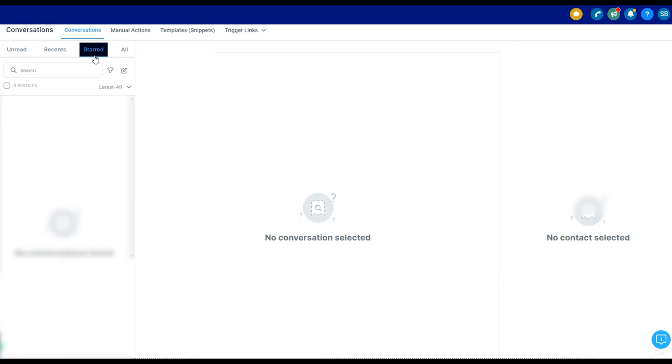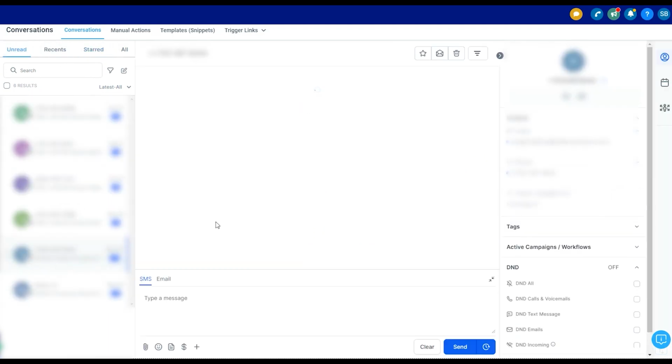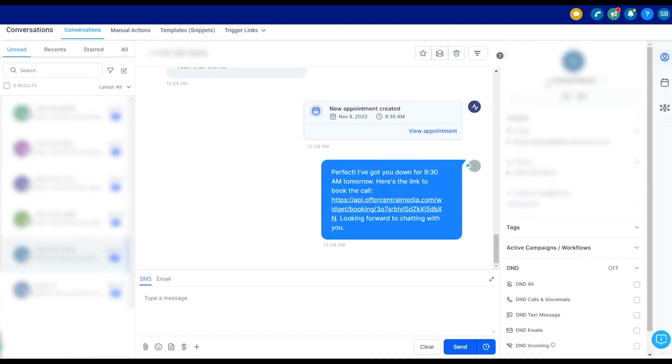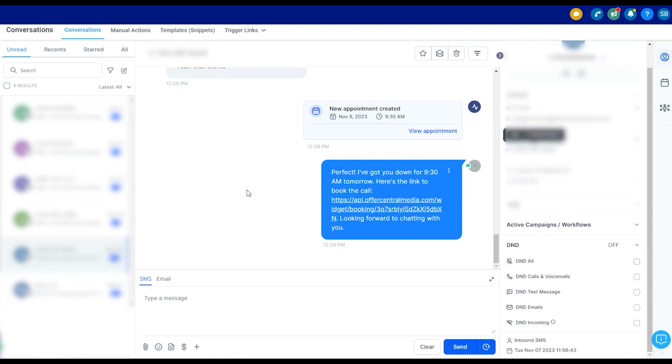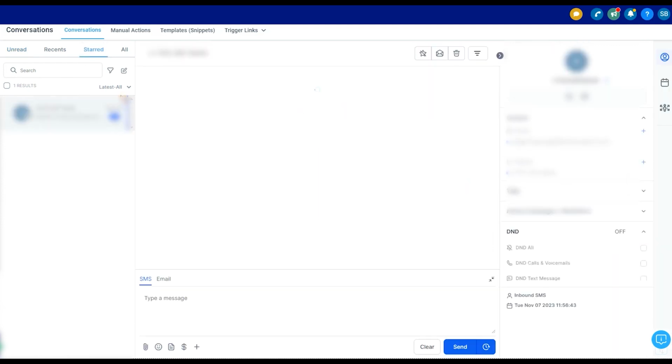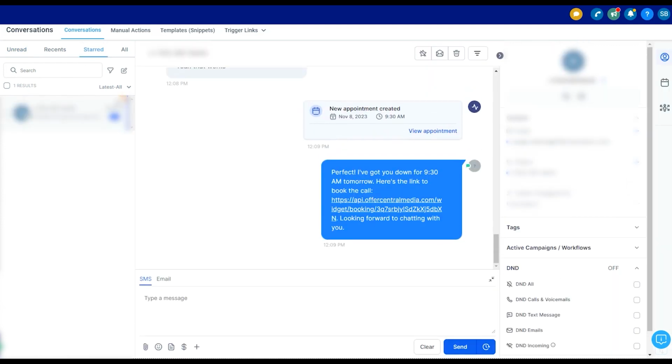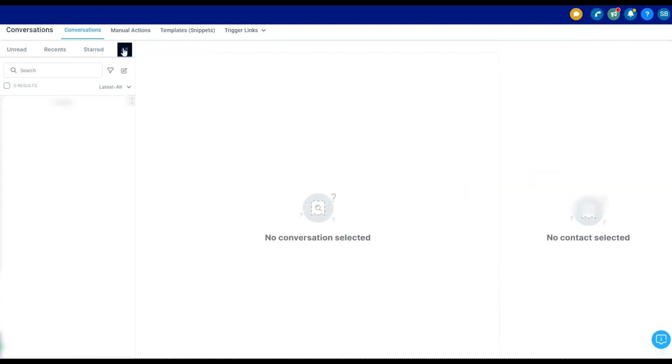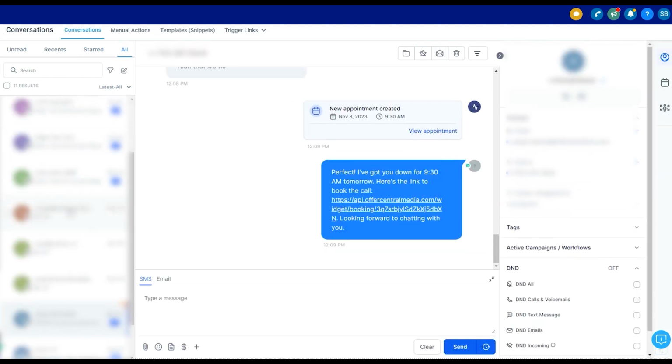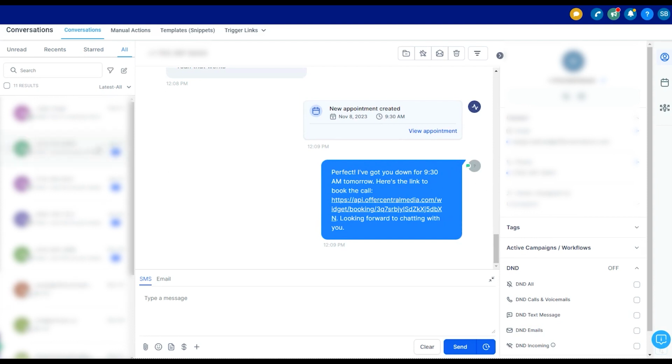The starred conversations, which is basically, let's say that you're talking to this person right here, and this is a very important conversation that you do not want to miss within the rest of conversations. You can come here to the star on the top and mark it as starred, and that's going to be reflected on that conversation here with this little star on the top right corner. And then we have the fourth filter, which is all conversations, every single conversation, whether you sent the message, or you haven't read it, or it's recent, all the conversations are going to be appearing here.